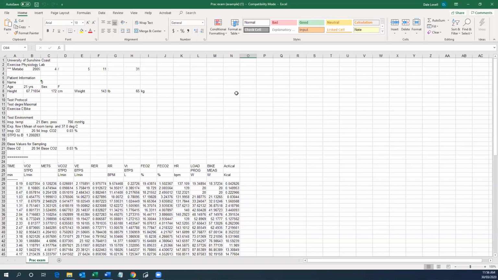Now you'll notice that this is a different format to perhaps what we collected in class. This is from a metabolic system, the Parvomedics, which is the one we use for research. So this data is real world. We've had to analyze this data and come up with values as part of a research project.